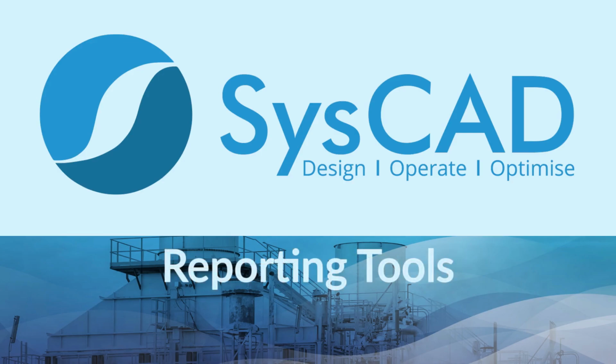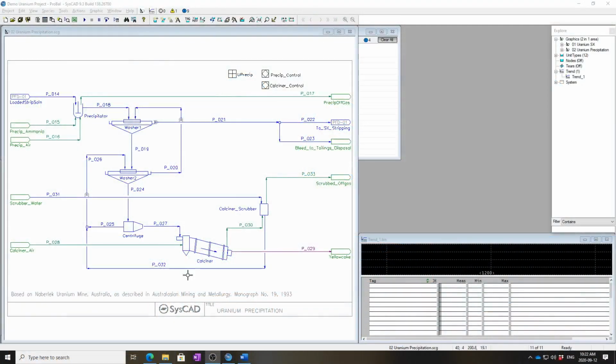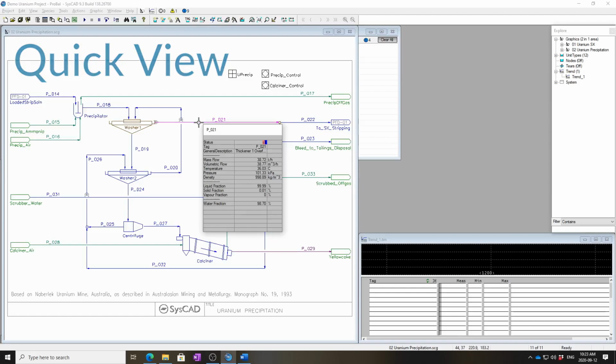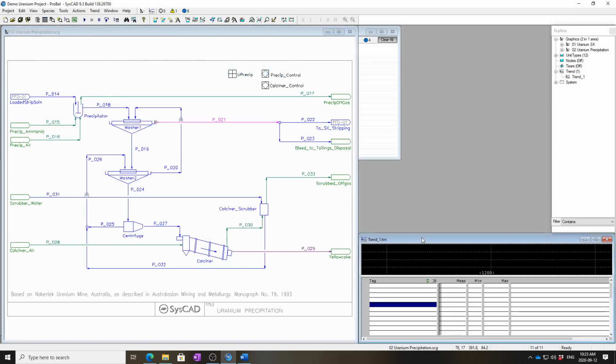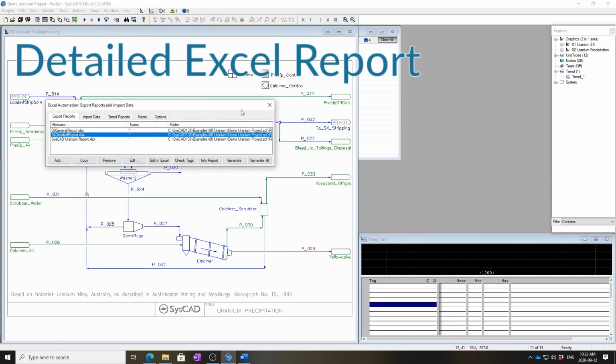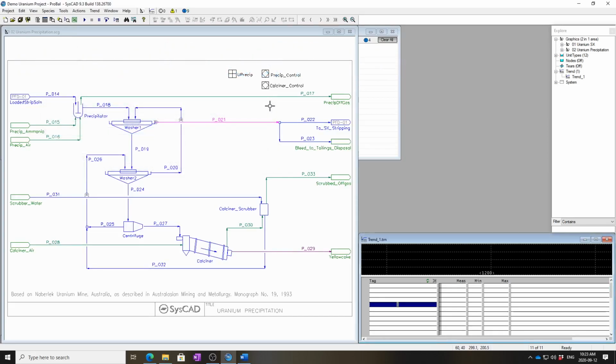Today we are going to look at the internal and Excel-based reporting tools available in SysCAD. In particular, we're going to look at QuickView, at the trend window, as well as at the detailed report. So let's start by looking at QuickView.